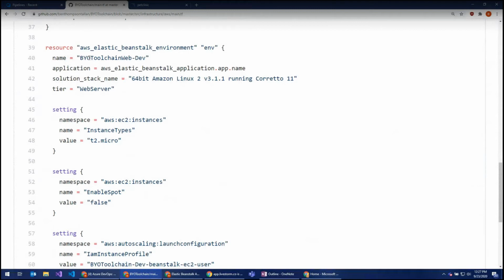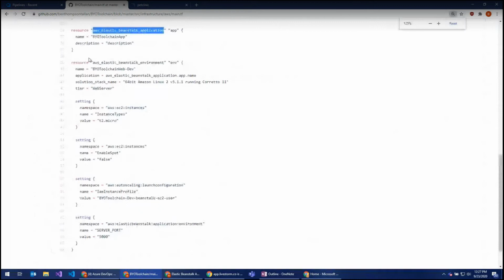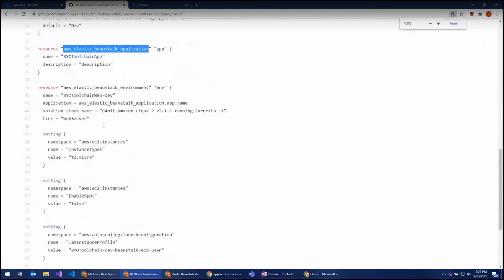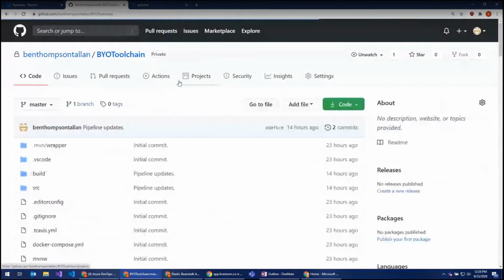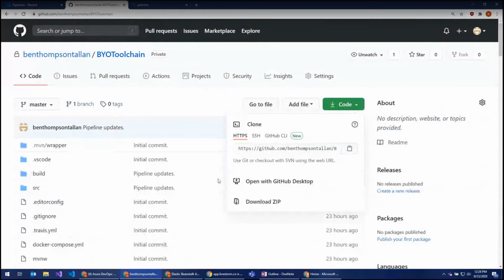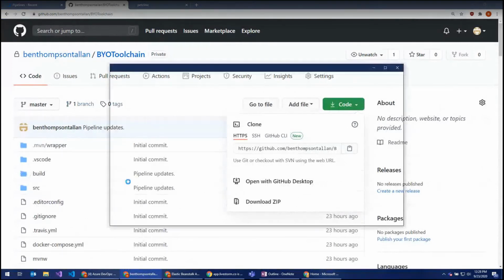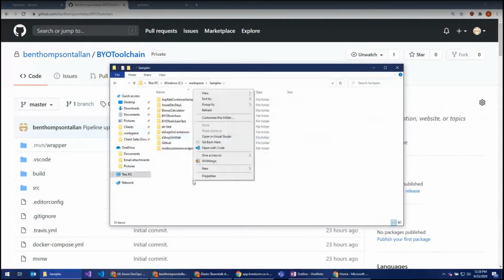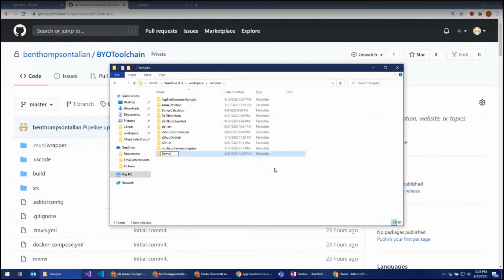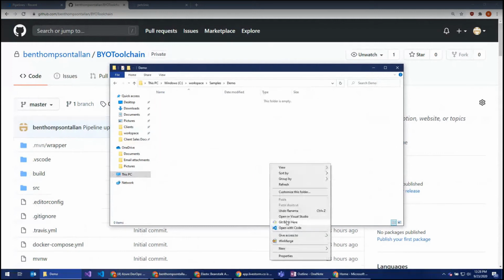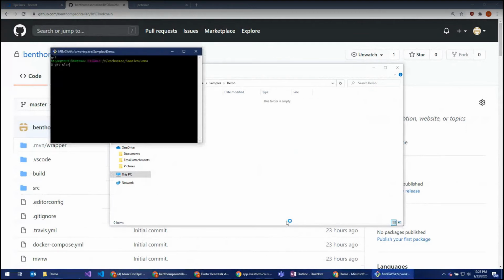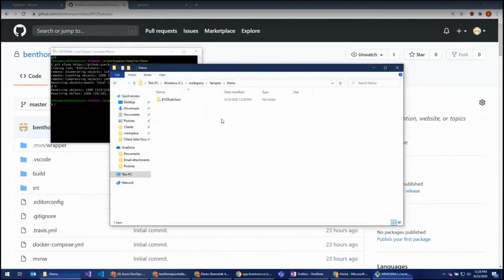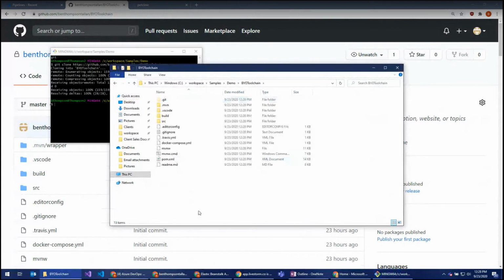All right, so now that we've looked at the different pieces of this, let's actually go and look at what it looks like when we want to make a change. So to make that change, first I'm going to pull down the code to my local computer. All right, so I'm going to clone my repository. Then let me open it up in VS Code.